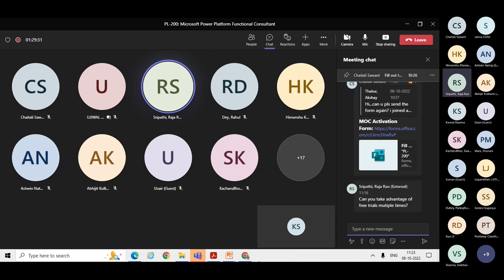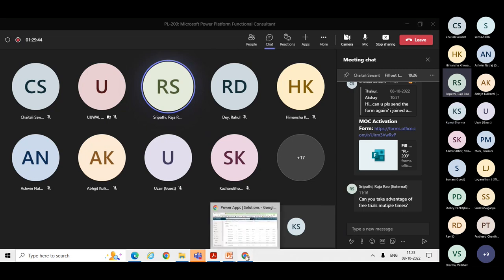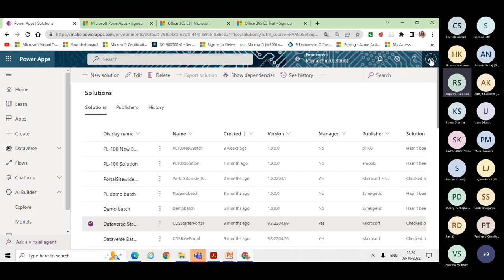One other question, Komal. How do you know what kind of license has been provided by your organization? While you were sharing your screen, I went and checked the Power Apps provided by my organization. I see that it's a production environment that I have access to, because we are all given an E3 license, and we use Office 365. But how do we know what kind of license is being provided?